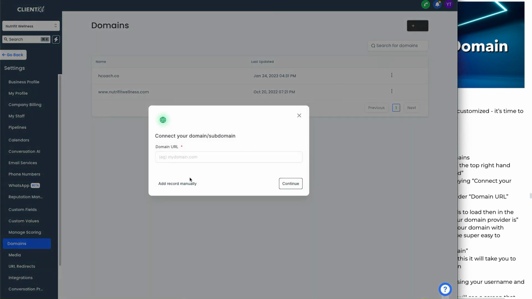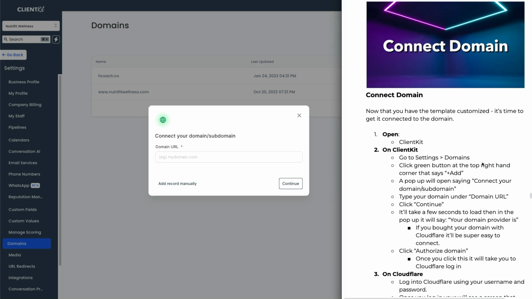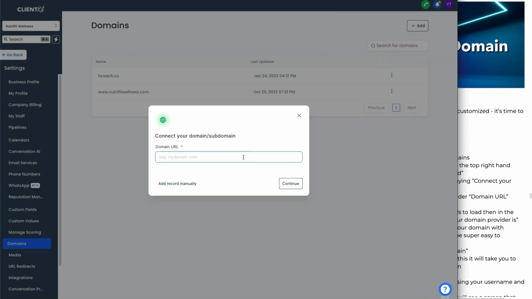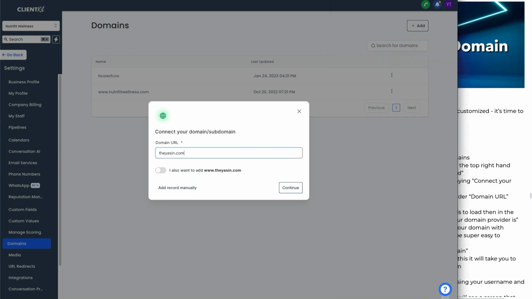From here, it's going to tell us to input your domain. In my case, I have a random example domain that is purchased through Cloudflare, which again is our recommended domain registrar. So you're going to type in your domain name. Obviously do not type in theyassine.com because that is not going to be your domain name. And yes, you can also add the www. That's not really an issue, so you can do that. Then you click on continue.